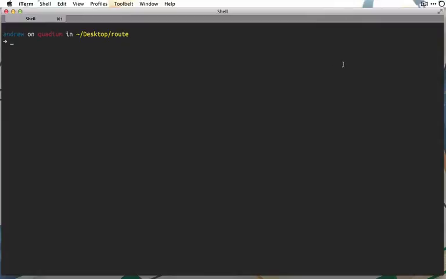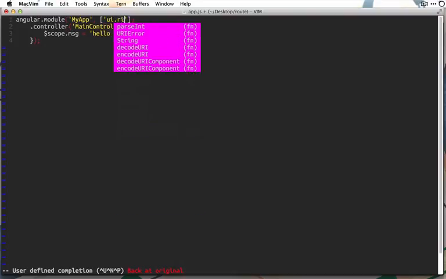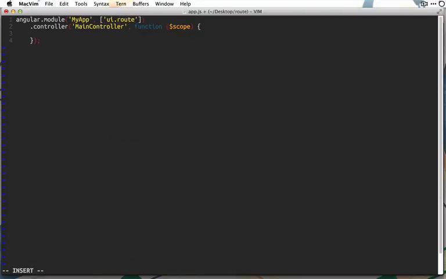The ui.route utility is a very handy way to give your templates access to what route is currently being displayed. So I've copied our template here and we have a route project, and I'm going to go ahead and open up app.js. Inside of the dependency array, we're going to request ui.route. And then let's create an array of routes.